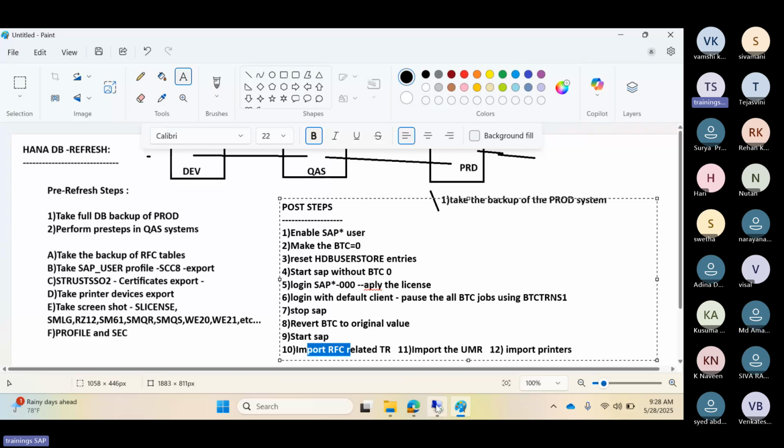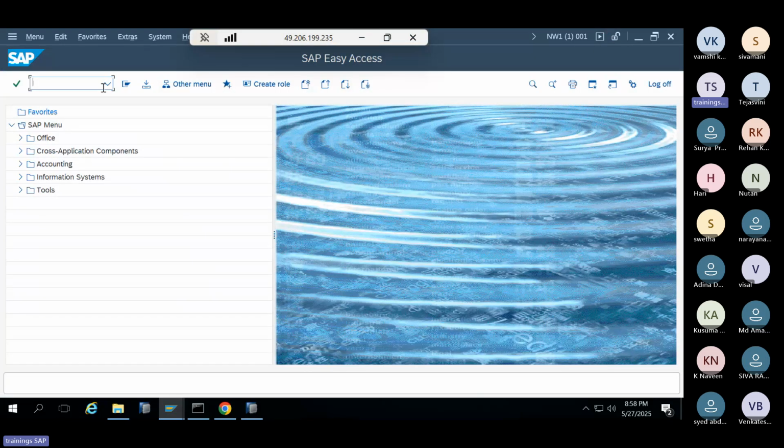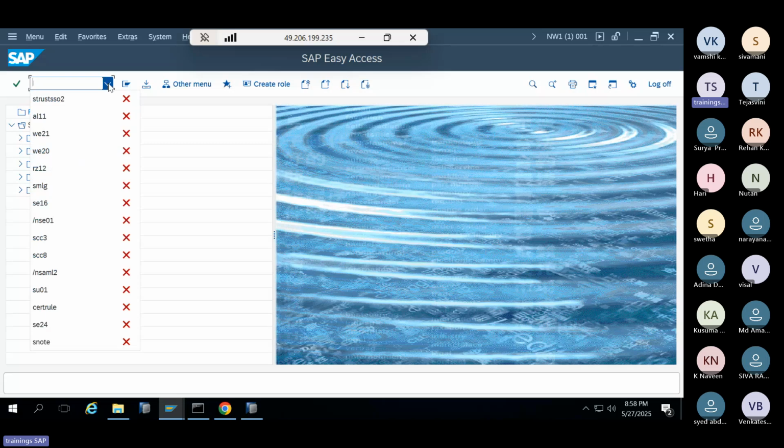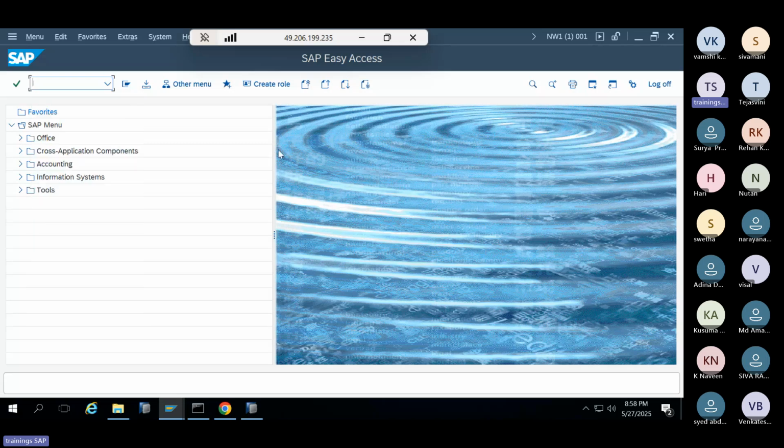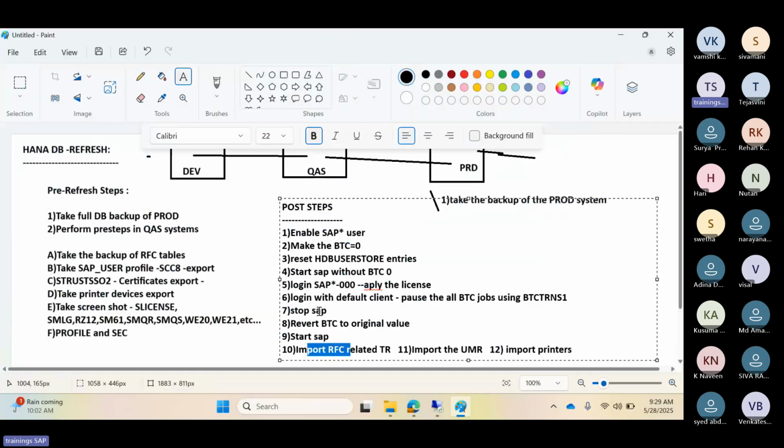In our organization, normally we perform two refreshes monthly. At a time we refresh the quality systems, so ECC quality, BW quality, CRM quality, and ZRC quality, all four systems. Each person takes one or two systems, and then we do the refresh activities. We follow the same standards and never faced any issues during refresh time.